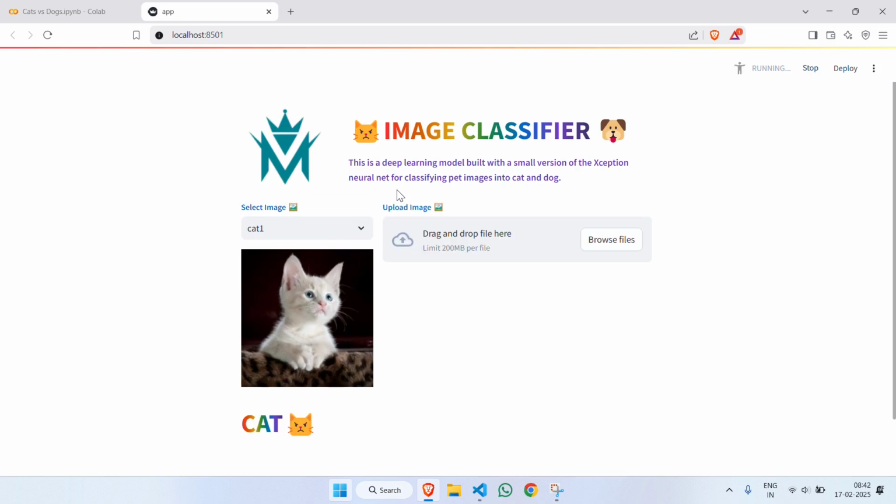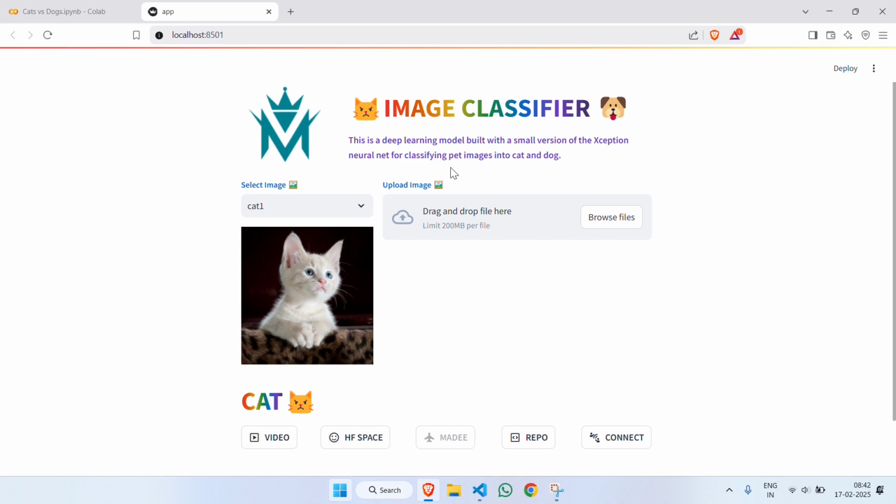So here we are redirected to the Brave browser, which is the default browser in my laptop. So the application file is running. Let's wait for some time. I have used the Xception neural network. Please try this and implement as I have implemented. So here we got the image classifier. This is a deep learning model built with a small version of the Xception neural net for classifying images into cat and dog.